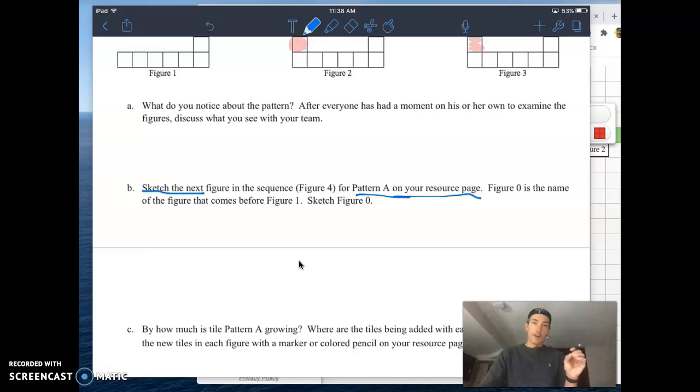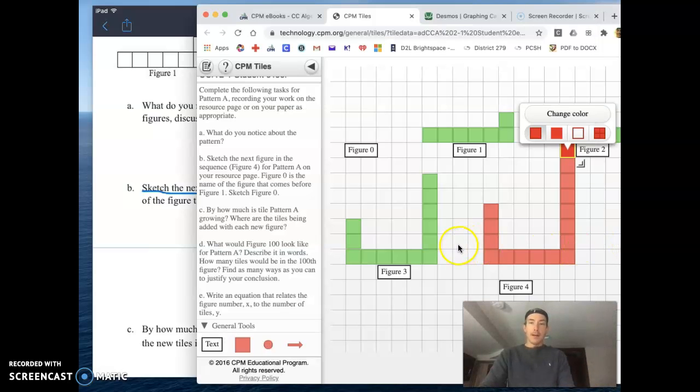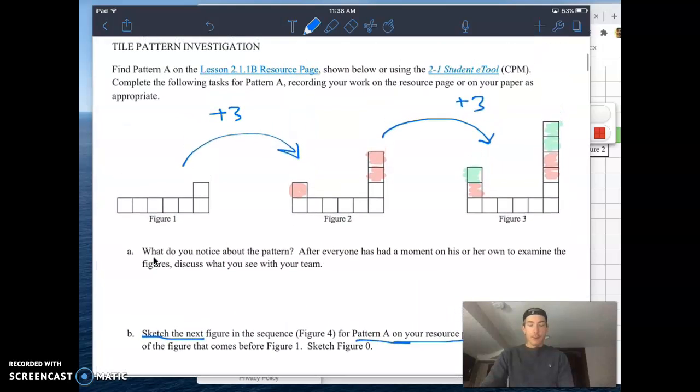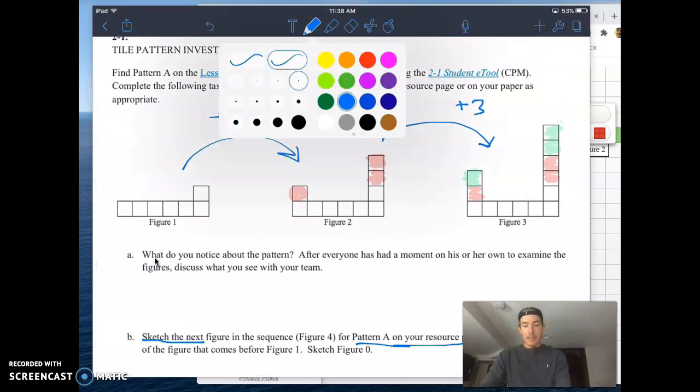Okay? Then they open up an idea for us here, and they say, hey, figure 0 is the one that comes before figure 1. What in the heck does that thing look like? Well, as we go from figure 1 to figure 2 and figure 3 and figure 4, as the figure number goes up, we're adding 3 tiles every single time. But what happens if I were to go backwards? And this might be guessable for you.